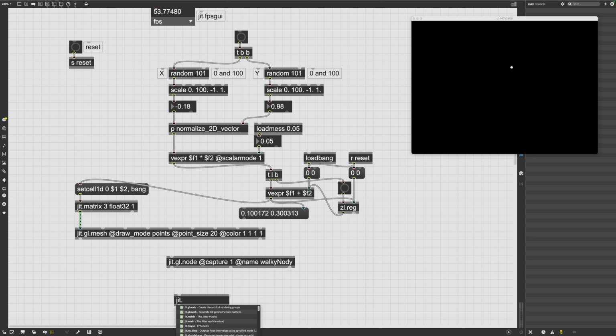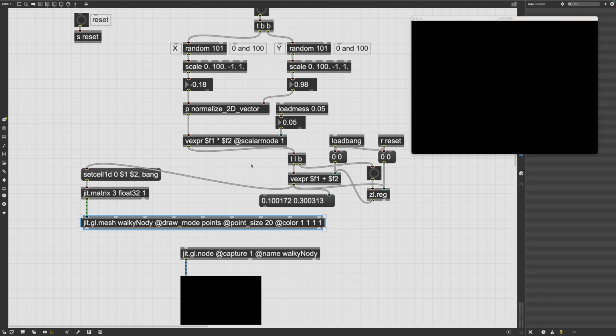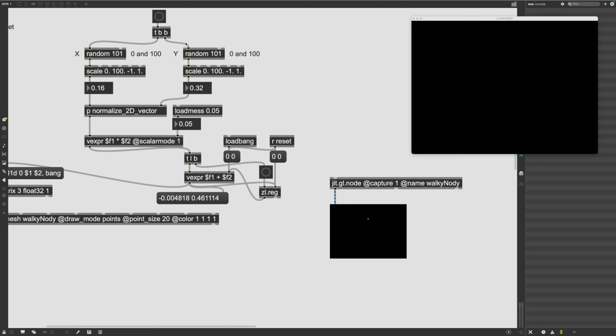Basically, what this will do is that it acts as a render target for our jit.gl mesh if we give it the name of the node. So let's give it here walkie node. This is going to be the render target now for the mesh, which means the mesh will not appear anymore in the rendering window, but will appear inside this P window, inside the texture output by the jit.gl.node object. So as you can see, there it is.